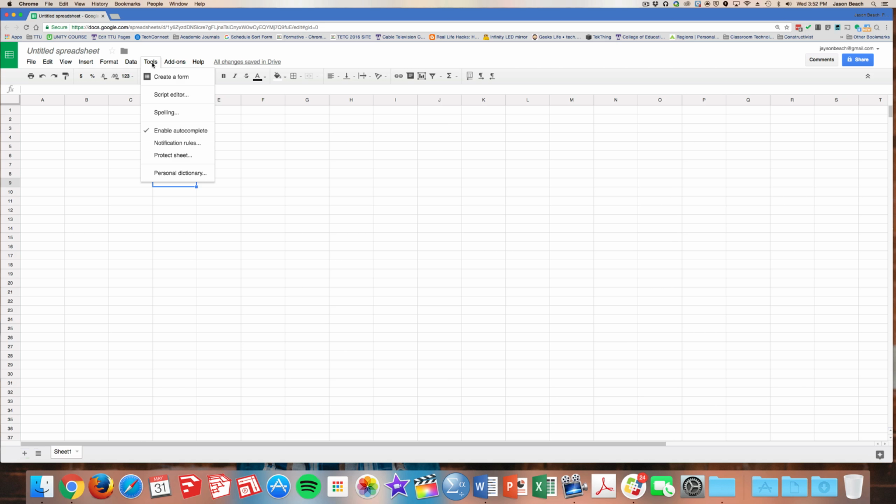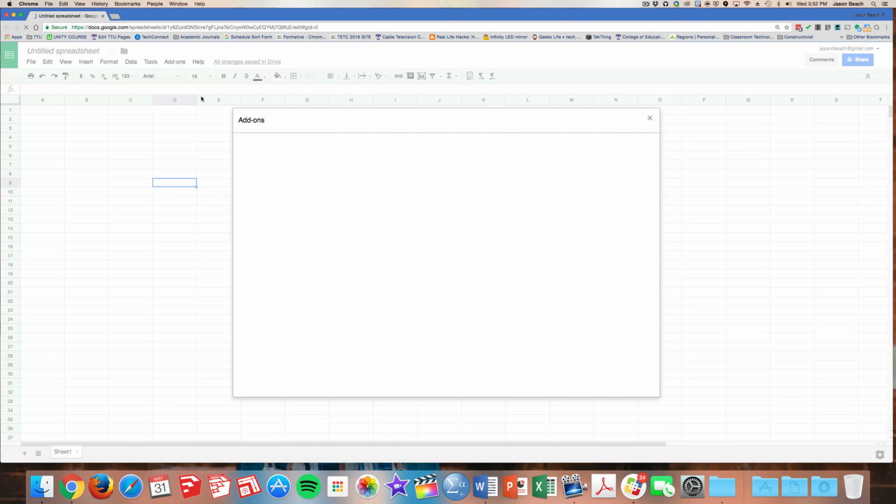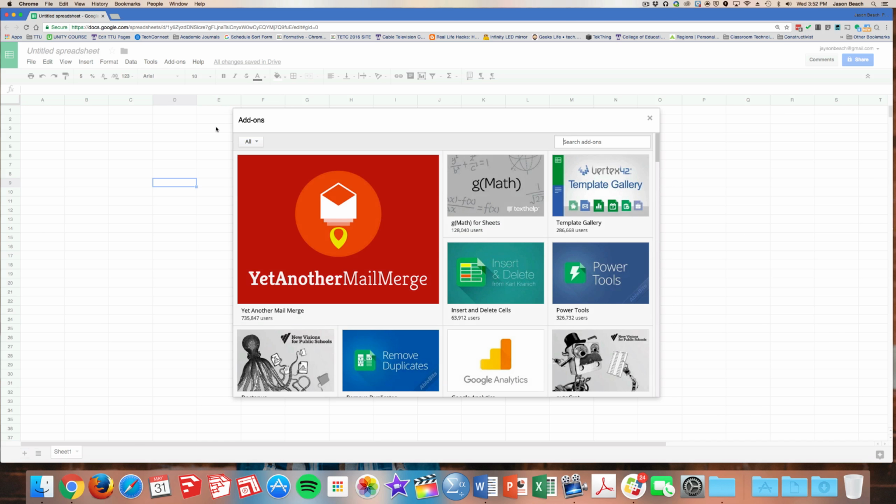Within your tools options here, you have some basic things like a script editor. You can create a form, which ties back into Google Forms. You also have add-ons, which I think is what's most valuable for teachers. When you go into the add-ons tab, you can actually get add-ons. And one of my favorite add-ons for Google Sheets is an add-on called Flubaroo. But there you can see right here, you have other add-ons that you can add.